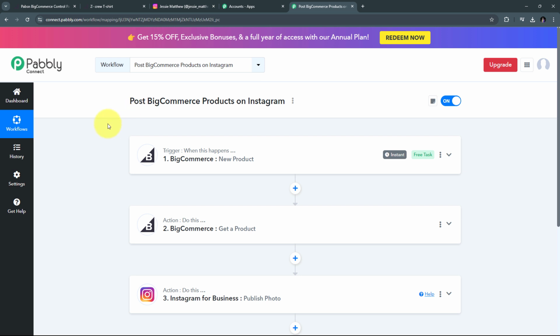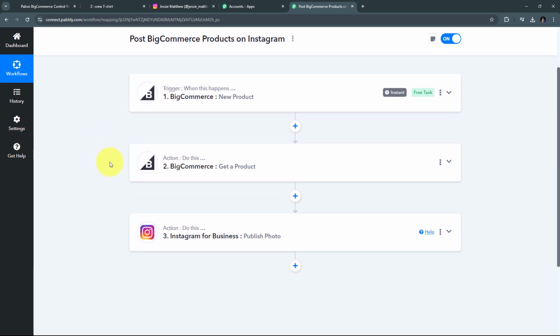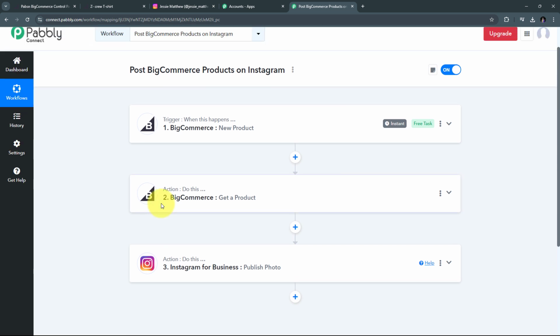So let's summarize what we did here. So first I have set up my trigger, and my trigger application was BigCommerce, and here my trigger event was new product. Then I have set up my actions tab, and in my actions tab I have again used BigCommerce to get product details, and after this I have used Instagram for business as my action application, and my action event was publish photo.